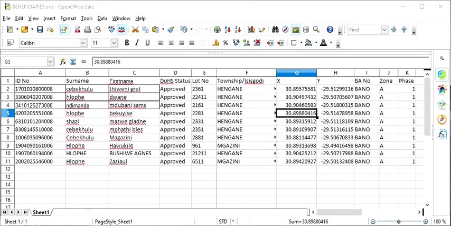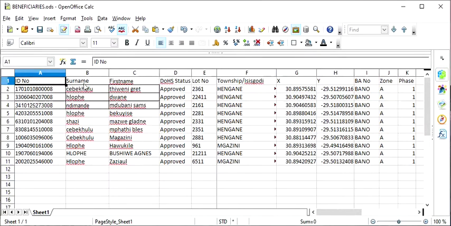We're going to be uploading beneficiaries into the ExalonQMS system. You'll see that they're in a specific order. They don't really have to be, but it's better if they are. So in the first column, you've got ID number, then surname, first name, DoHS status, and it's normally approved, although you can have a different status.